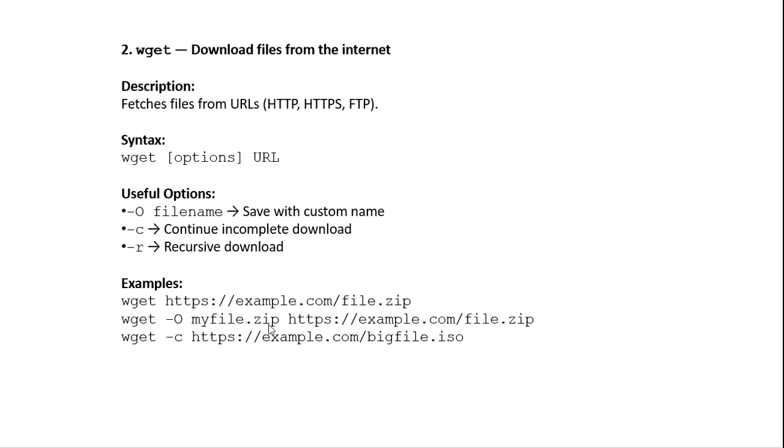Third example is wget -c https://example.com/bigfile.iso.